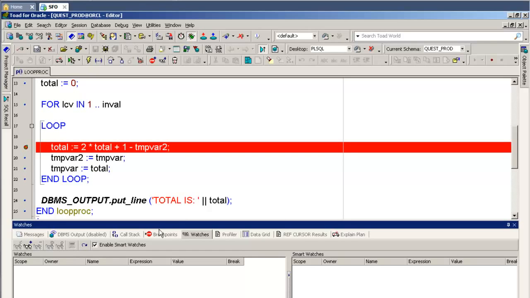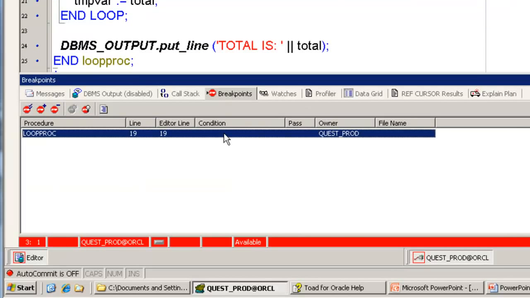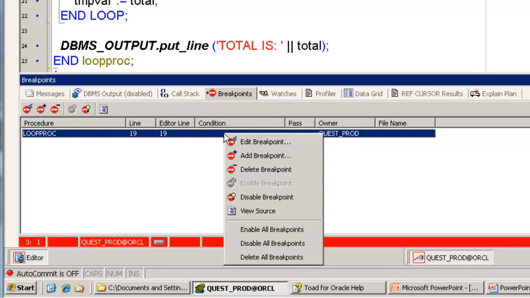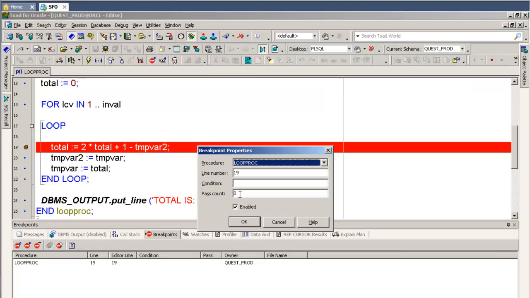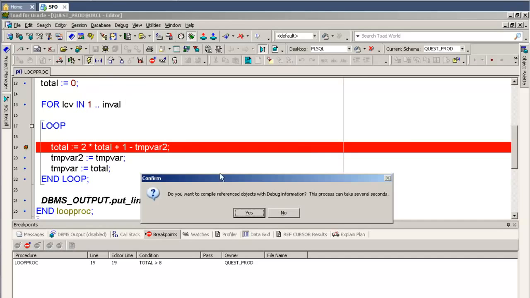Now if you come down to the Breakpoints tab down below, you also have the option of making your breakpoints conditional. So we can right click and we can say Edit Breakpoint. Here I can come in and say only stop if the value of the total variable exceeds 8. Click on OK. And now we're going to go through and we're going to execute our code.